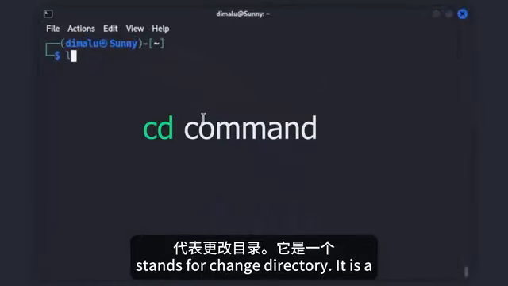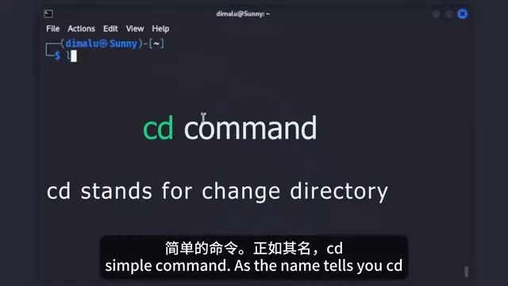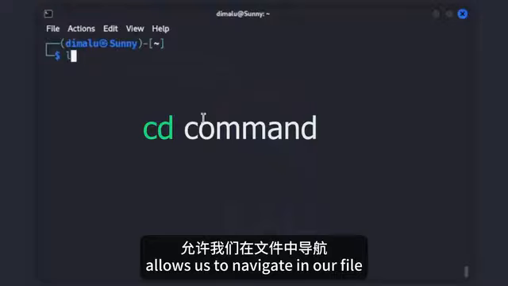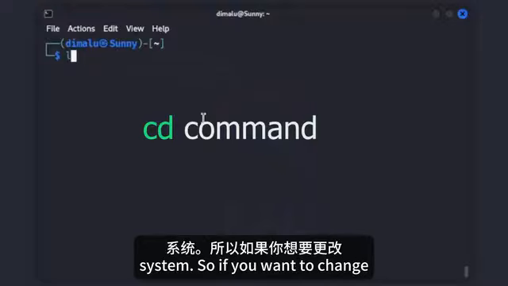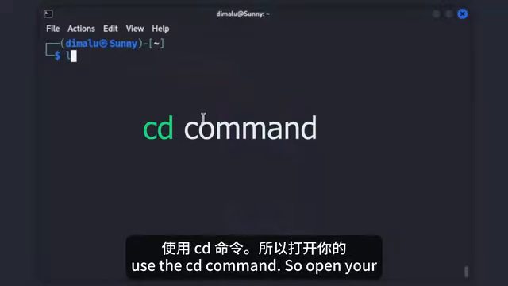cd stands for change directory. It is a simple command, as the name tells you. cd allows us to navigate in our file system. So if you want to change directory or location, then we have to use the cd command.